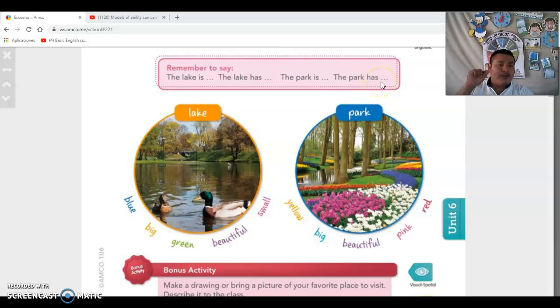Remember, we use has for things. Has and have. Okay. The park has red flowers. So you see right here, the park has pink flowers. The park has beautiful flowers. Remember, flowers, because there are many flowers. The park has yellow flowers right here. The park has a river in the middle. Has a river. Okay, that has beautiful water. The park has beautiful trees. So we're describing, the park has beautiful trees.